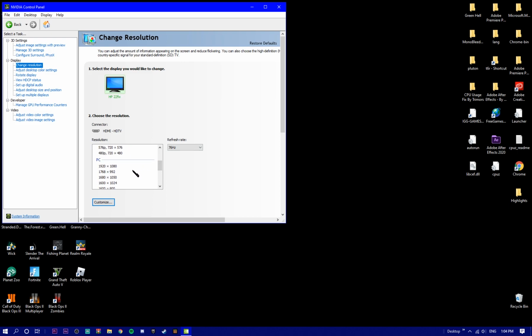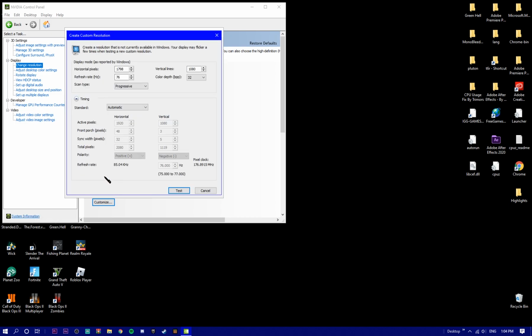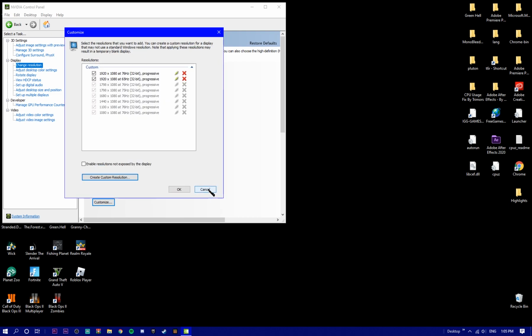But basically, I am gonna try and find the resolution I had before. I'm not sure if I have it. I don't think I do, so I'm gonna create a new resolution. So you're gonna click customize, and right there I have it actually. So you're gonna click create custom resolution, and you are going to go to horizontal pixels, and you're gonna click 1440 or whatever you made it, and you're gonna test it. But mine's already, I already have it, so let me see, oh, there we go. So as you can see, 1440 by 1080, I already have it.